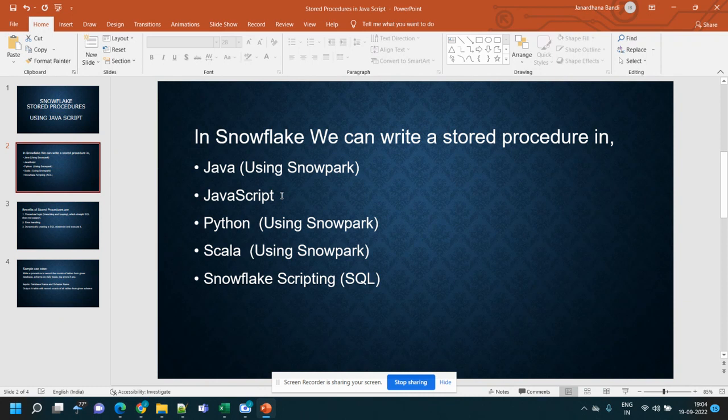Meanwhile, many people are asking me: do we need to learn JavaScript, and is it mandatory for learning Snowflake? No, it's not required. The only mandatory thing for learning Snowflake is SQL. If you have a good idea of writing SQL statements, then that is more than enough.